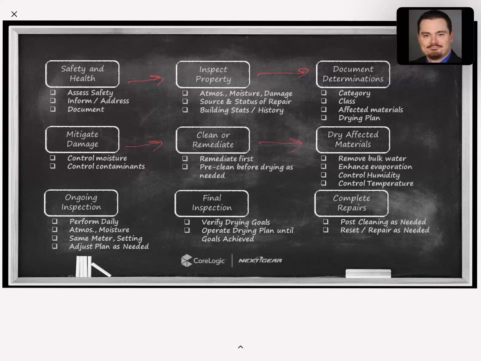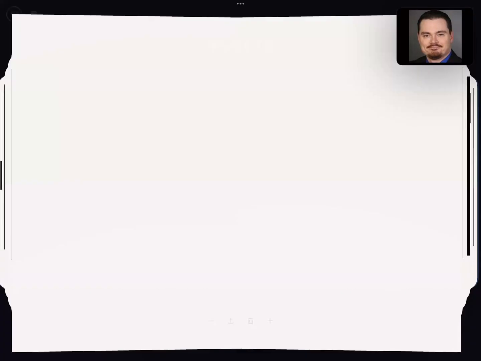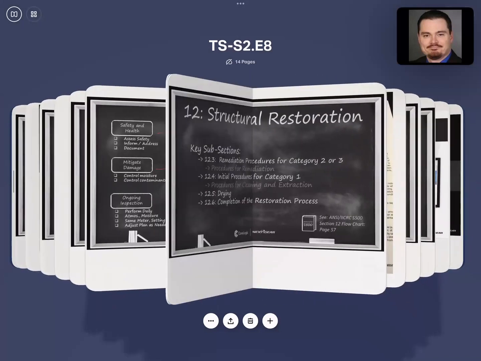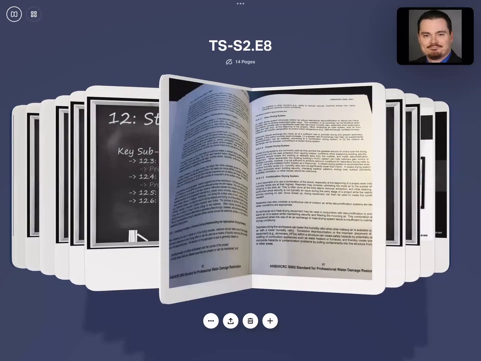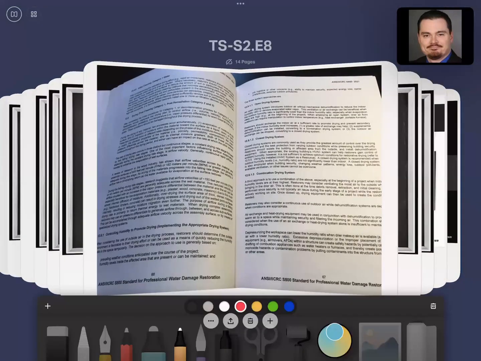Underneath each one of these, we have a little bit more detail, right? Under safety and health, it's assess the safety, inform and address safety issues, document. Now notice there's a little bit more meat on this, and I'm building out a little bit more meat on each one of these section headers. Here's the reason. I'll flip back to this in just a second, because as you dive deeper into the document and read subsequent sections, each of these is going to start to add a little bit more meat. Here is section 12.5.